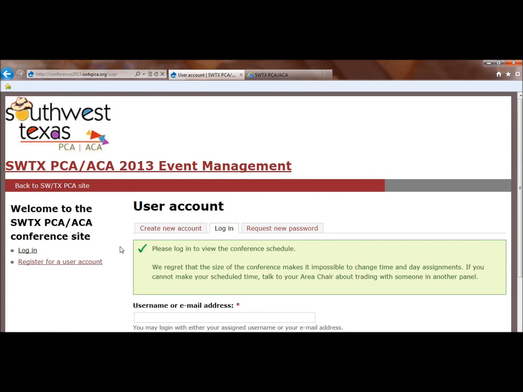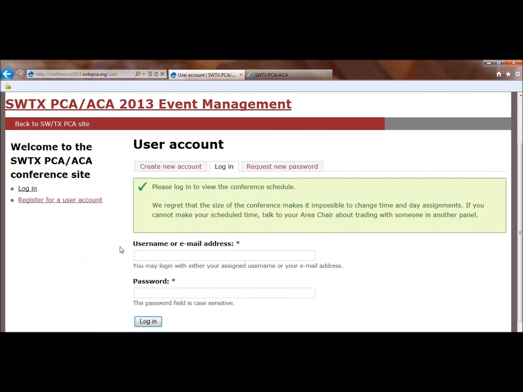When you log into the site, you will be asked to provide your username or email address that you've associated with this account and your password to log in. We do want to point out that the conference is so large that we are not able to honor any special requests for scheduling. The other thing is that it says up here at the top, please log in to view the conference schedule. You'll be able to do that through this system once the schedule is created, and that happens by early January each year.